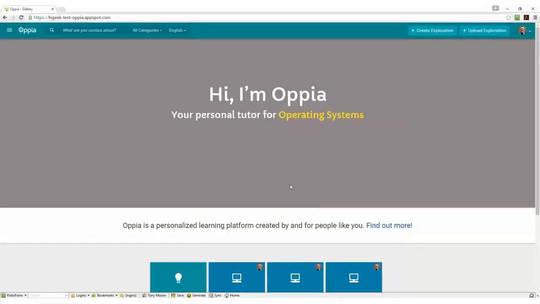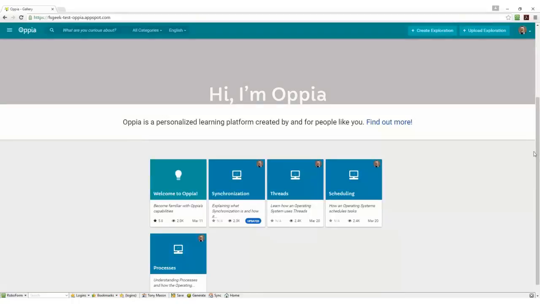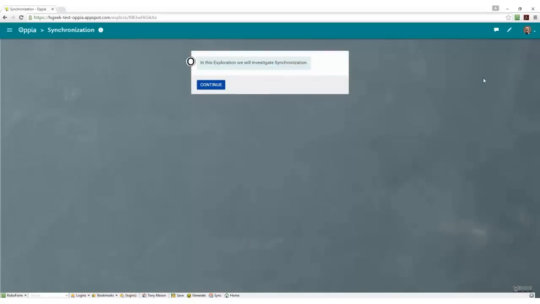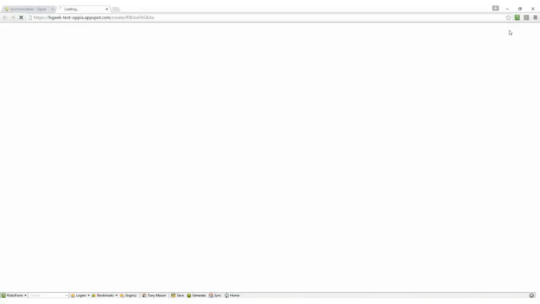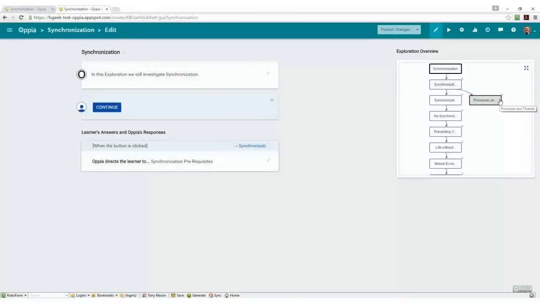So, in order to better show you what I have been doing, I am preparing this video to walk through and discuss in greater detail the synchronization exploration. The term exploration is how Opia describes things. Now, before I get too far into this, I do want to show you what it looks like on the back end when I'm actually building these things.